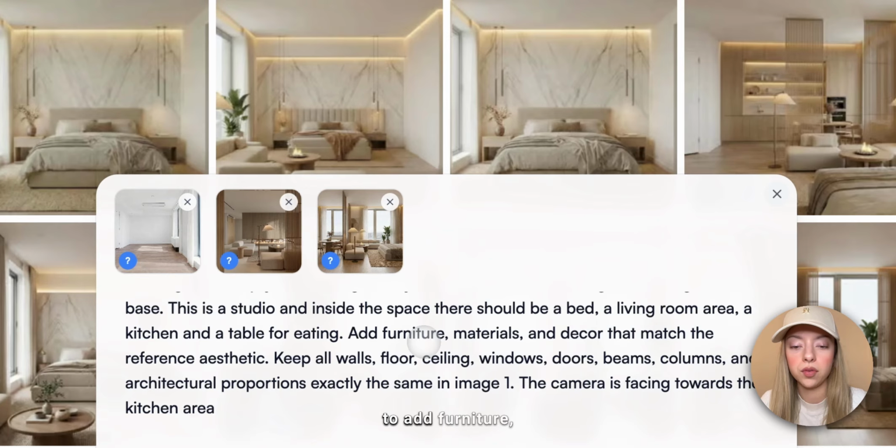And again we have to add furniture, materials, and decor that match these references, and we have to keep all of the architectural proportions exactly the same. Also, the camera should be facing toward the kitchen area.